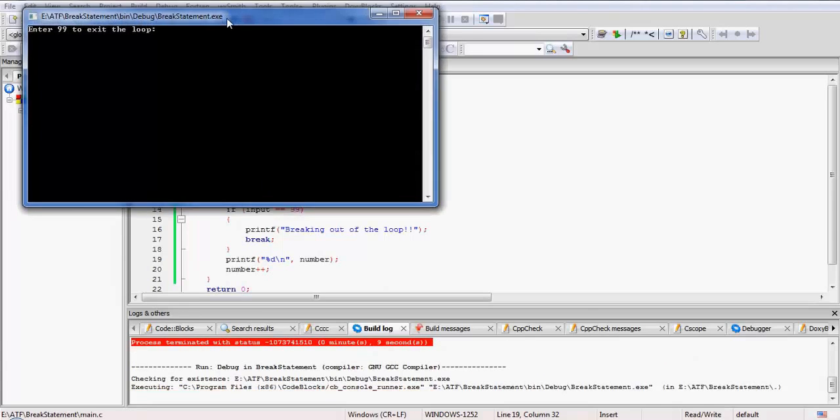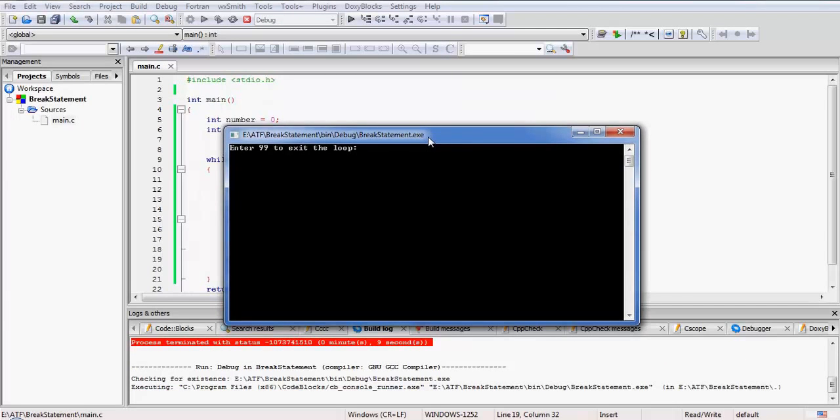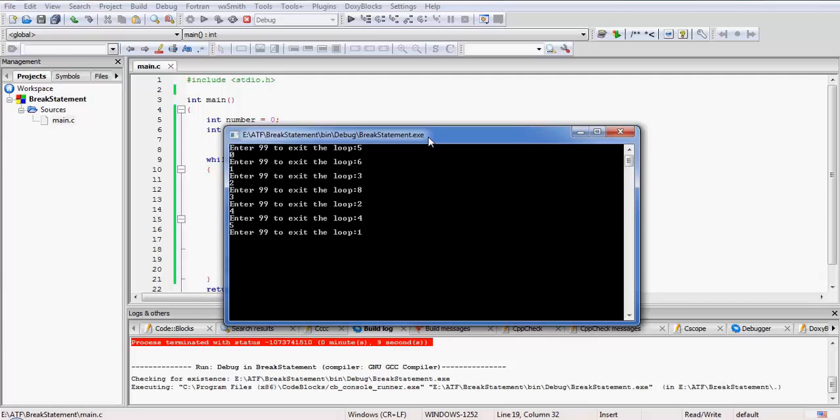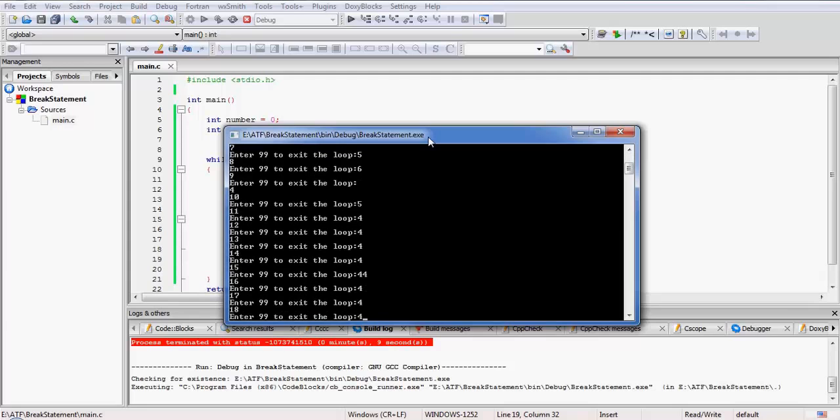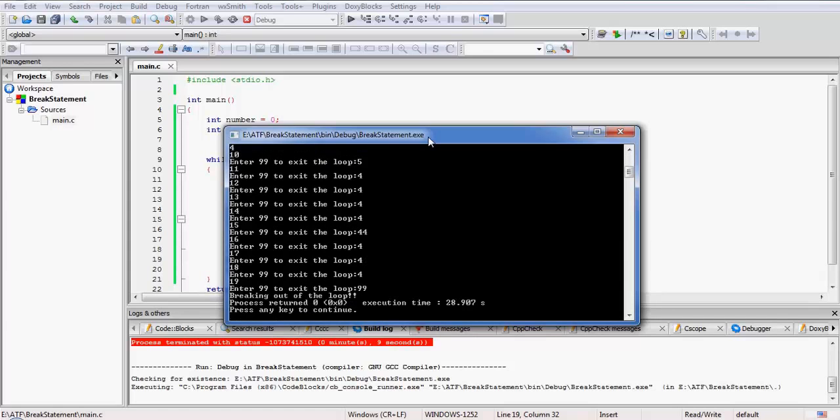Okay, here now it is asking enter 99 to exit the loop, but if I enter some other value, say 5, it is again saying enter 99 to exit the loop. So I will keep on entering some random values. Till I keep on entering random values, it will continue the loop as it is, up till 100. Till I enter 99, it will continue the loop. As soon as I enter 99, it will print breaking out of the loop, and then the process has exited.